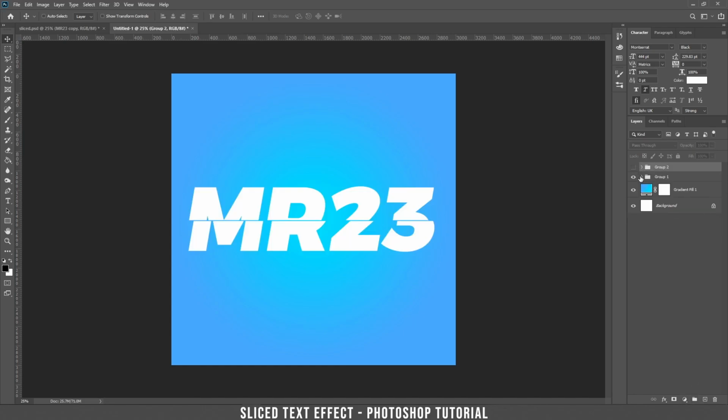Let's come back to the first one because I forgot something here. So, I want to add a shadow here so it looks like the top one casts a shadow on top of the bottom one. How do we do that? You create a new layer. Let's call it shadow.